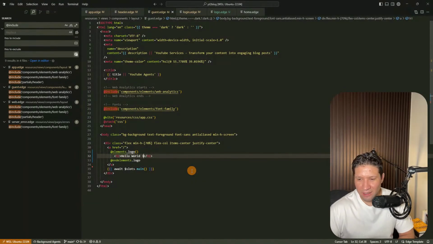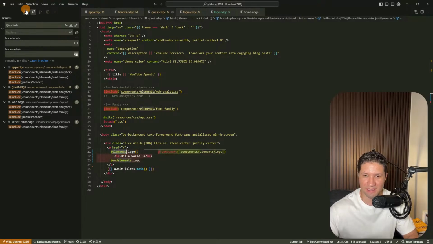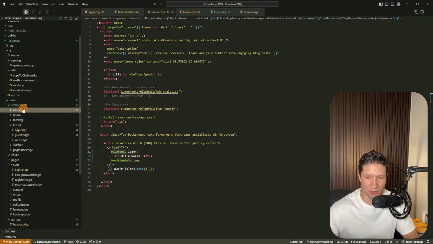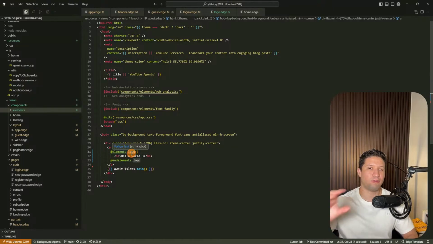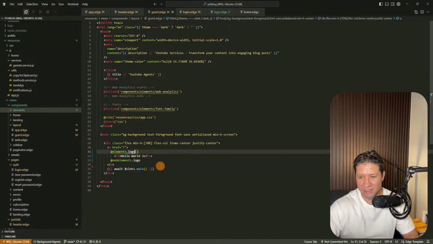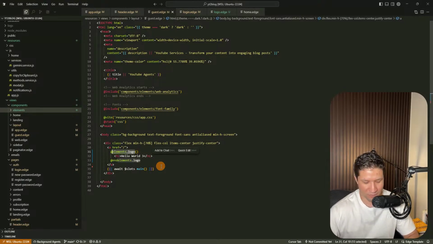So yes, that is another way to work with components. And why is it using elements? Because elements is the folder inside the components folder. So it's detecting elements, then uses the logo file inside the elements folder. So that's why this works. And that could be another way to work with this. As you can see, there are lots of ways to work with this.